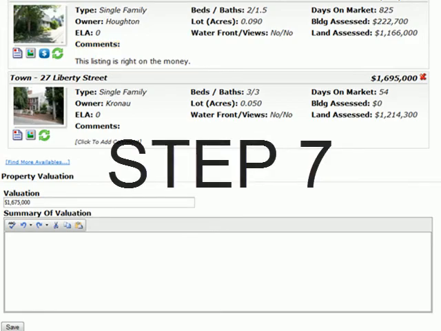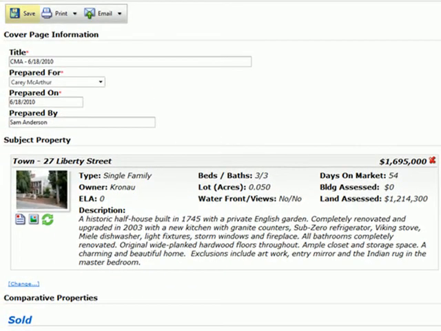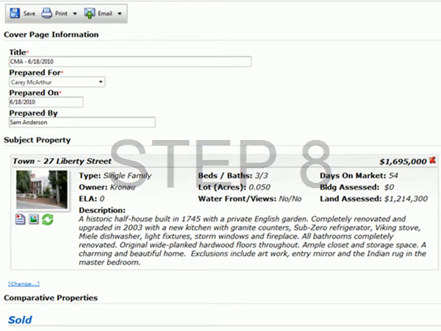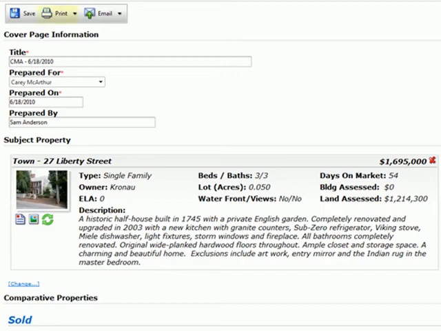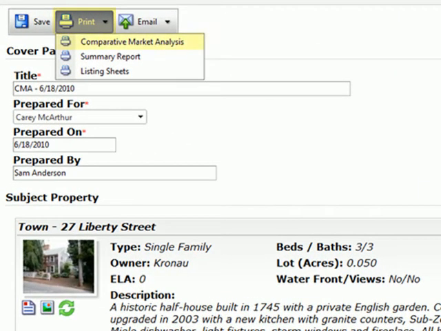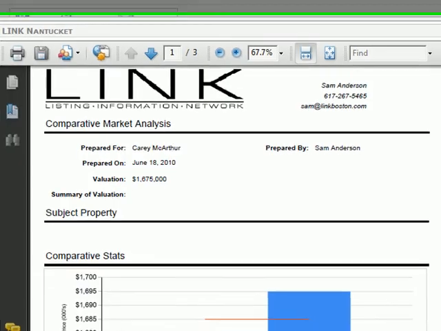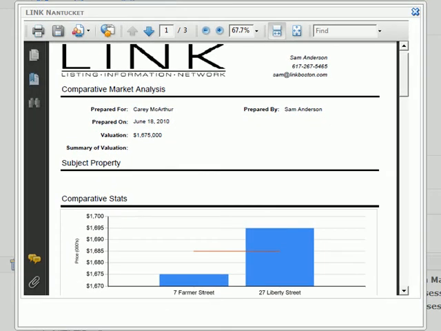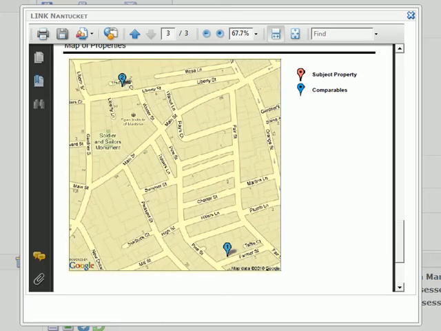Step 7. After you're done finalizing your CMA, click the Save button to save it. Step 8. Once you've saved your CMA, you can then print the CMA or save it to a PDF file by clicking the Print button on the toolbar and then selecting Comparative Market Analysis. This will create a nicely formatted CMA with a statistical chart and a map of all comparable properties. You can then print the CMA by clicking the printer icon, or you can save the CMA as a PDF by clicking the disk icon.